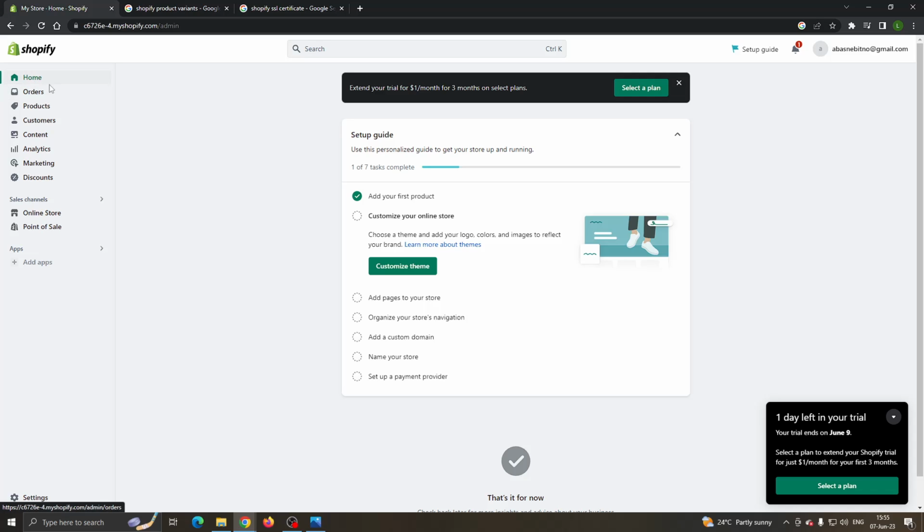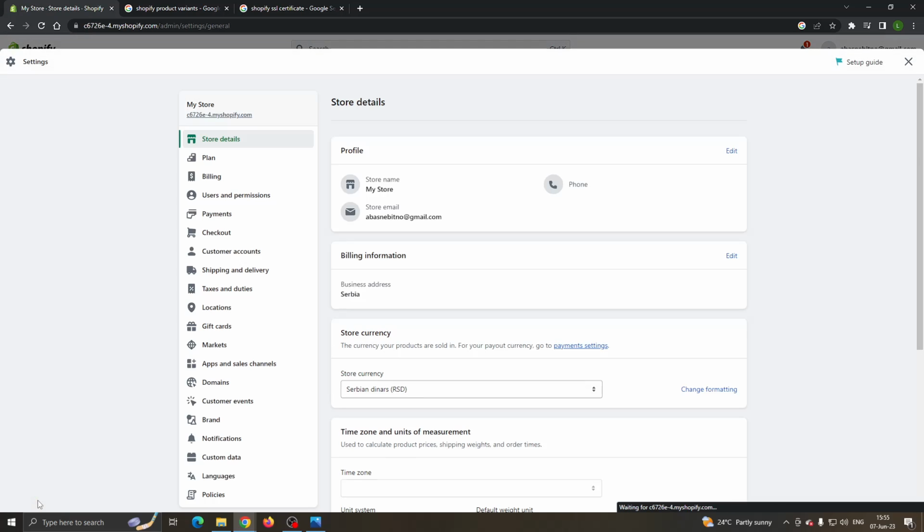And at the left side of the screen, we can see all of the options that we can access, such as home, orders, products, and so on. So guys, what we want to do first is open up the settings option here at the left side of the screen. The last option right here in the lower bottom corner is called settings.